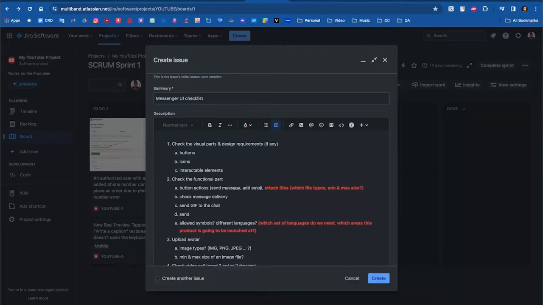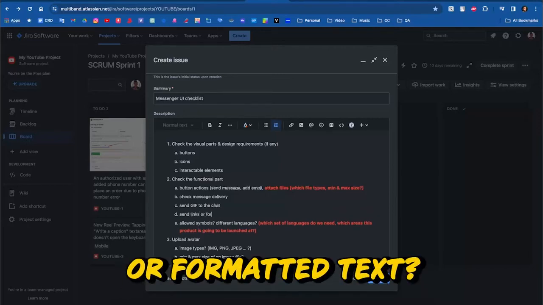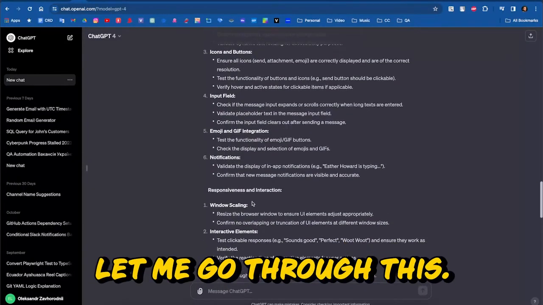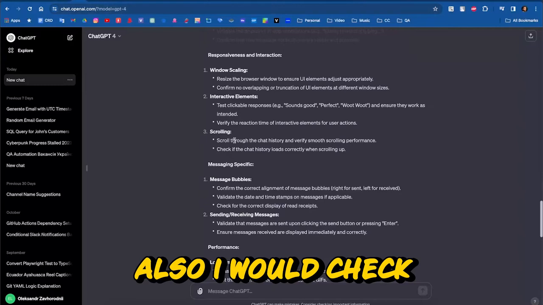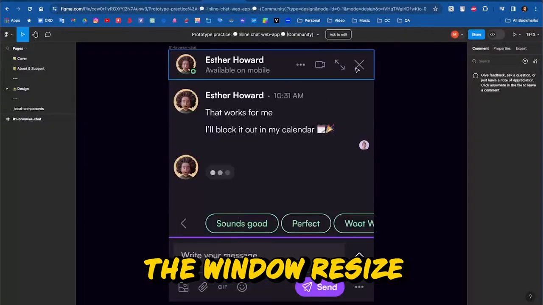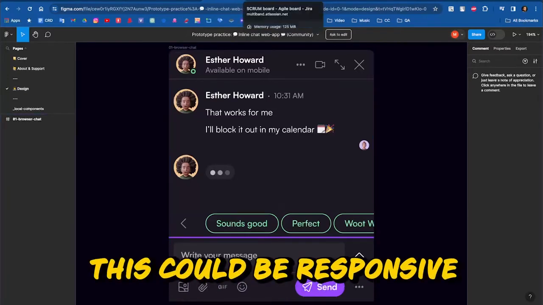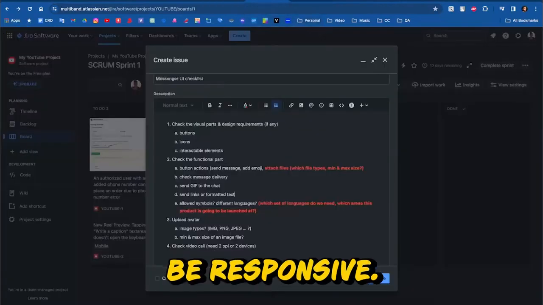What else can we do? Send links or formatted text. I think you get the point. So just to end it, let me go through this. Also I would check the window resize, if it is resizable. It should be, because if it's a web app like a browser chat, this could be responsive, and it should be responsive.